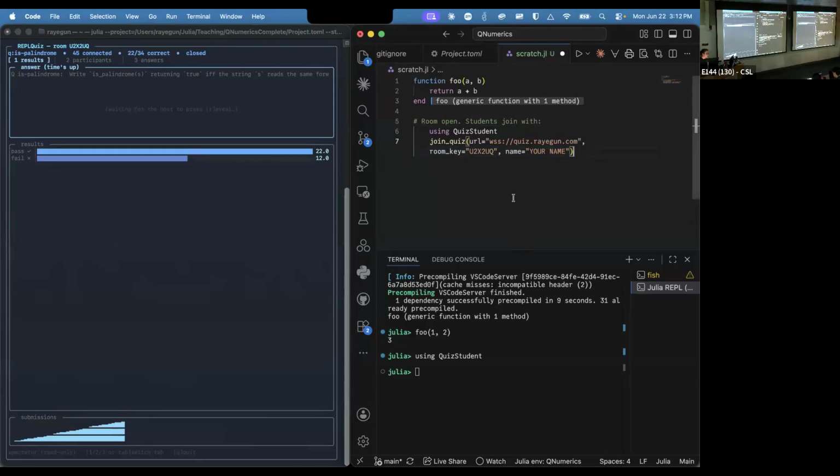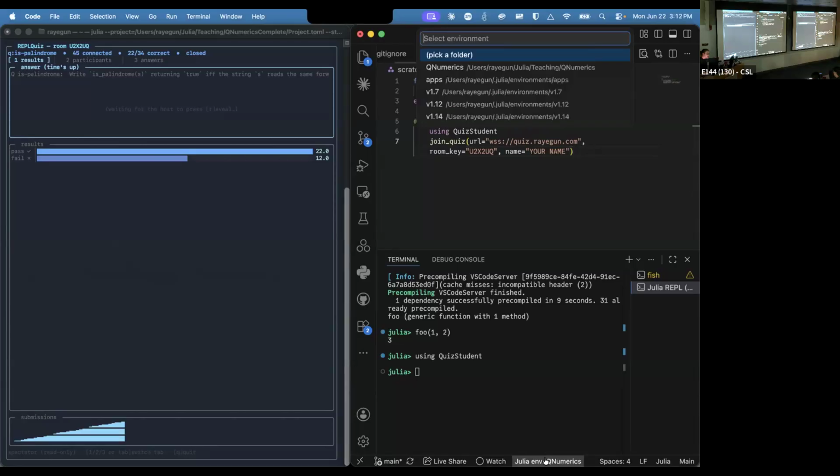So there's a couple different ways. The first way is that you open VS Code in that folder. The second way is at the bottom here. You may not be able to see it very easily, but it should say Julia env and then something. If it doesn't say QNumerics, what does it say for you? Okay, so click on that. And what does it show you? Then you're probably not in the right folder, but you can pick a folder at the top there. So just pick the right folder wherever it is, and then you should be good to go.